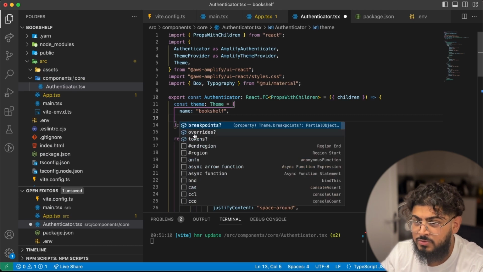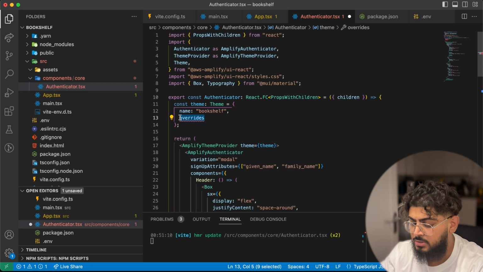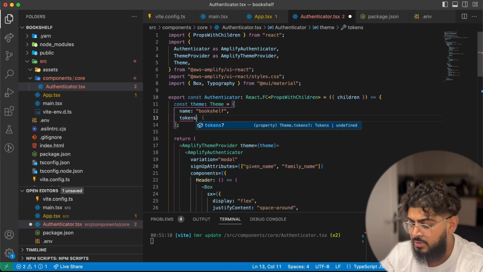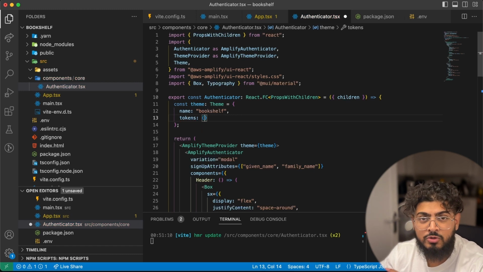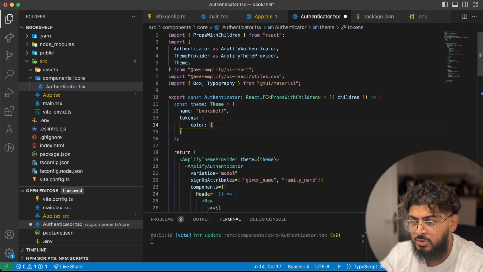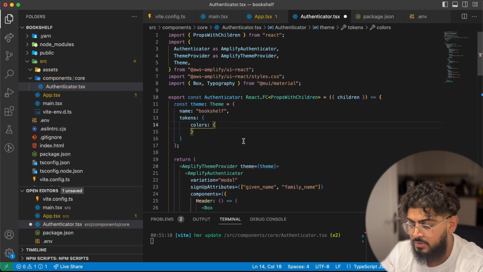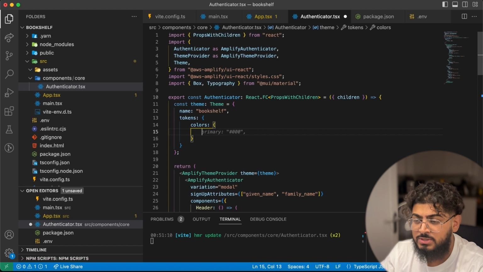You can also use override as well, which completely overrides different components, but we don't want to be using that today. We're just going to be using the tokens to try and make it as consistent as possible across all the different components within the authenticator. We're going to look at tokens and the colors. Within colors, we want to set the primary and secondary colors.